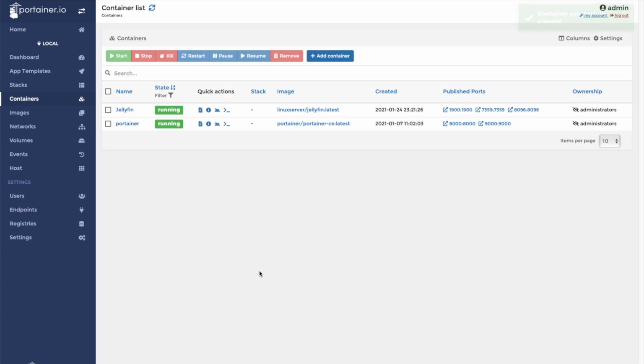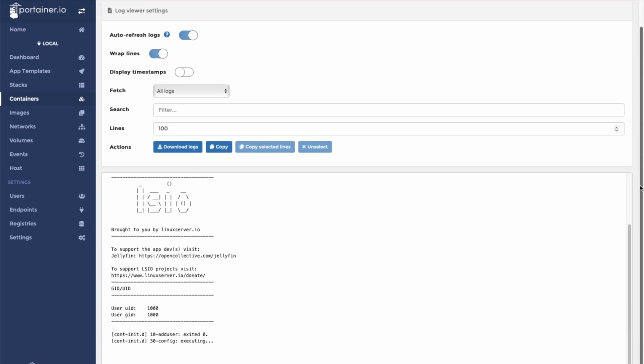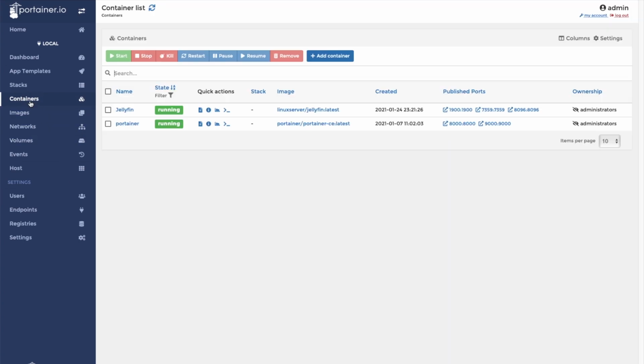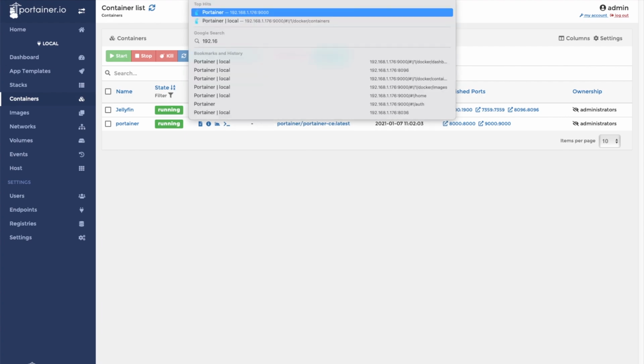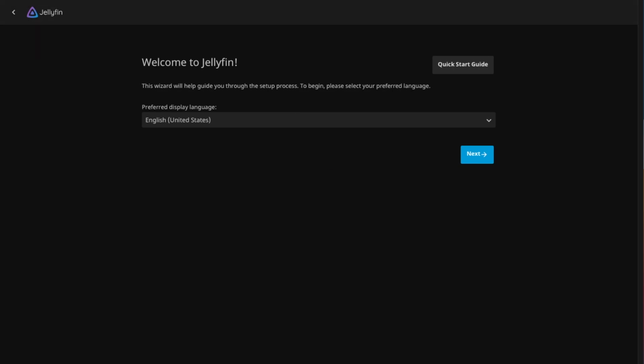All right, our container is successfully created. We'll check our logs to make sure everything's running smoothly. Looks like it's started here. So we'll go back to containers. The port that we published for our web user interface is 8096. So we will go to our Docker host IP address, :8096, and we should see Jellyfin. All right, and now we can set up Jellyfin.